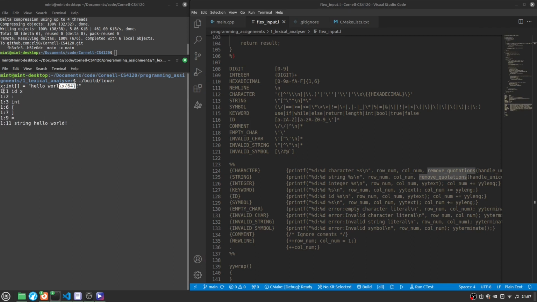Perfect. So line 1, character 1, we see an ID of X. Character 2, we see a symbol, colon. Character 3, we see the keyword int, and some more symbols, so on and so forth, until line 11 we get to the string literal and then its value of hello world with the Unicode value successfully substituted in.